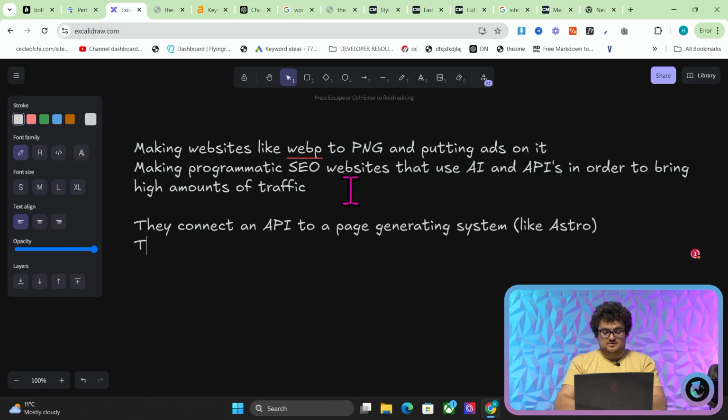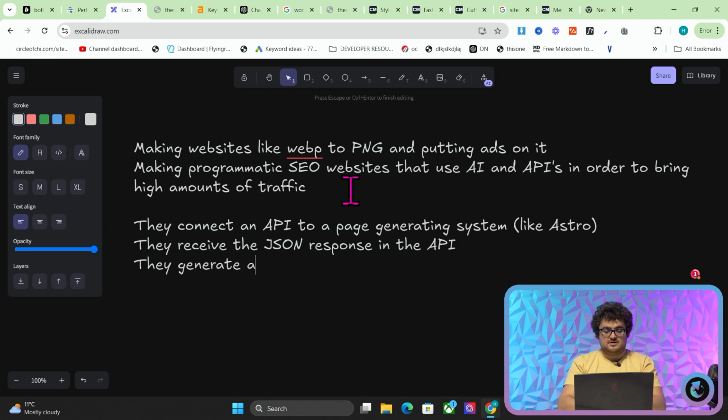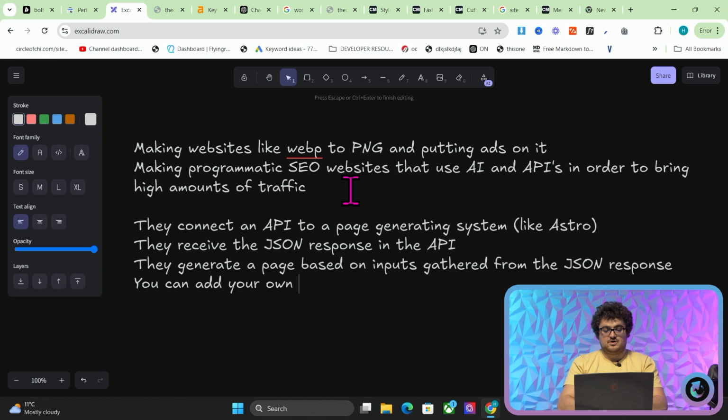I'm still looking into this, but basically they receive the JSON response in the API. They generate a page based on inputs gathered from the JSON response. You can add your own part to this using Claude prompts to make unique content.